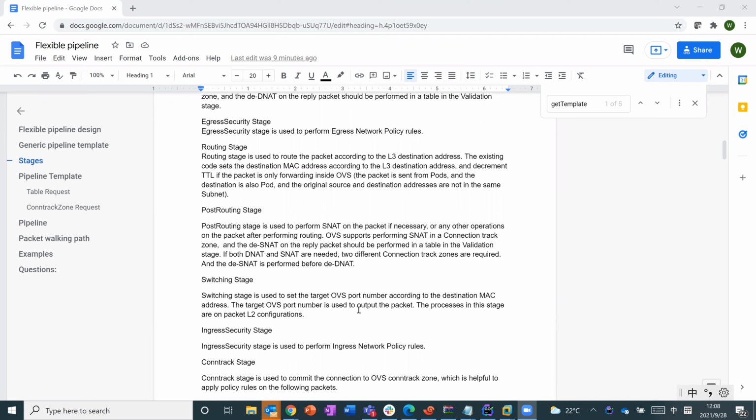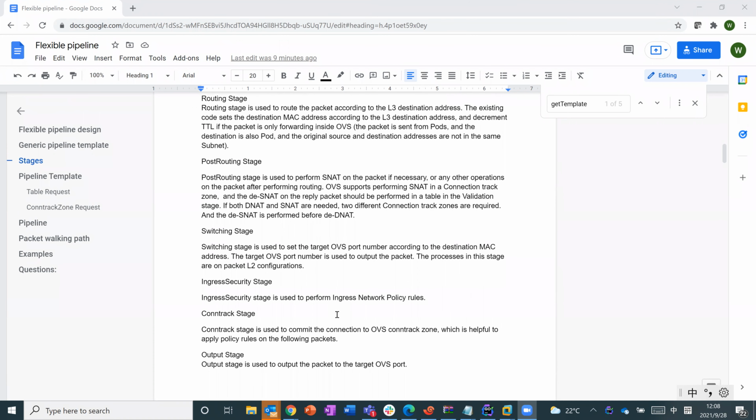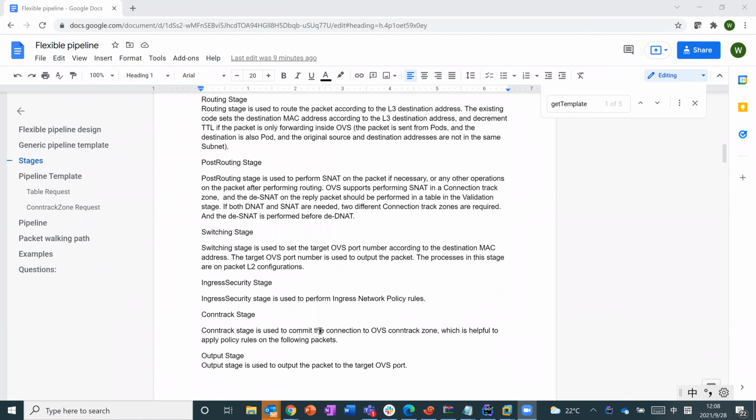Besides, we could also use the layer 2 switching stage to perform some hairpin or similar operations on the packets. Then we come to the ingress security stage, and this stage is used to perform the ingress network policy rules. If a connection has passed the egress and ingress network policy check, we need to commit the connection to a generic conntrack zone.